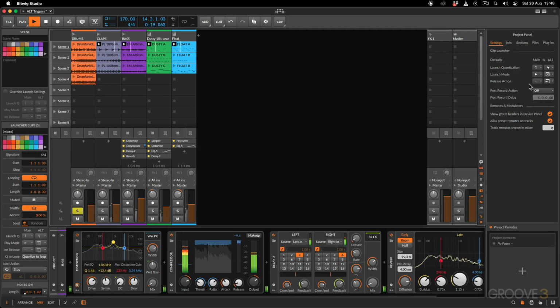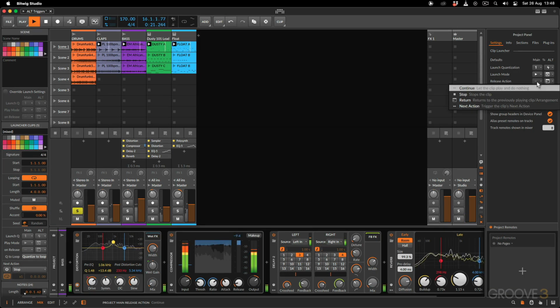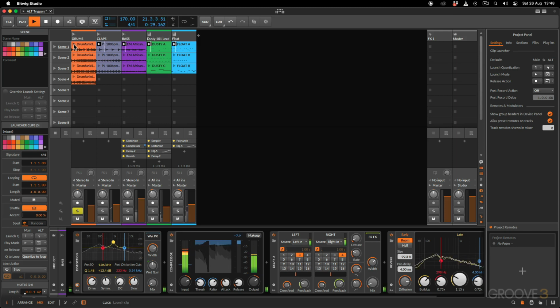Now, what I want to show you here is a release action. With the release action, let's say when I trigger a clip, it's going to play back, but when I release it, it's going to stop. So I'm going to trigger this and just hold down my mouse. It's going to keep playing. If I let go, it's going to stop playback. That's how the release action works.